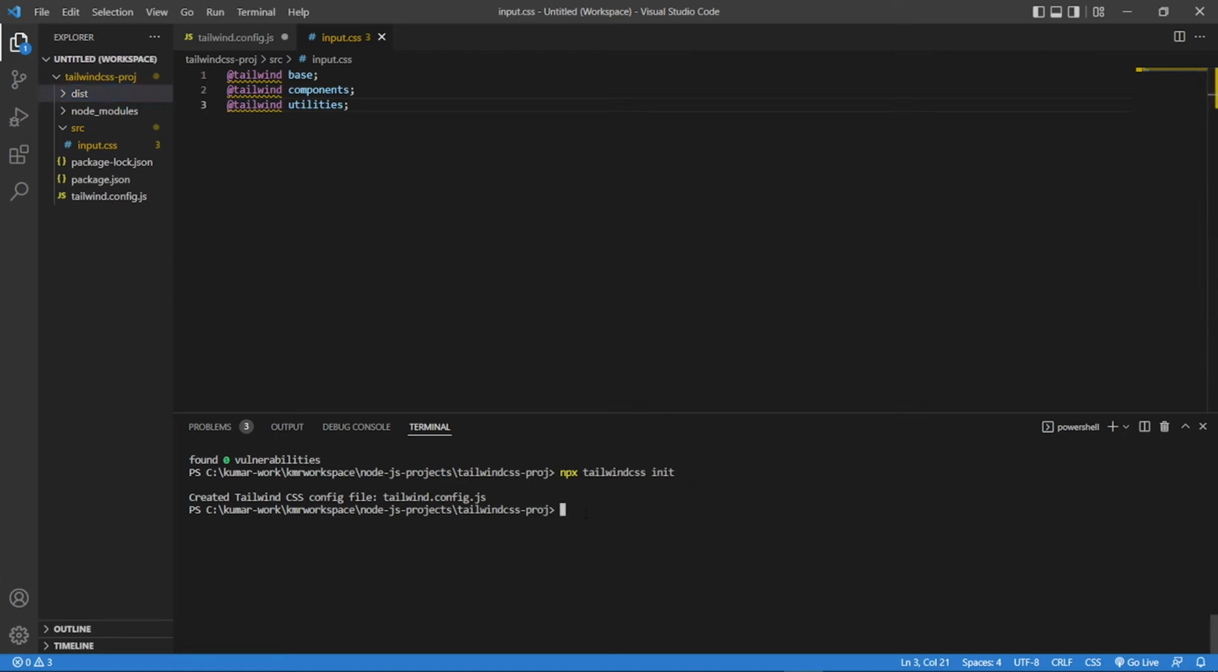Now let's type the command. Again, it's an npm package execution: npx tailwindcss -i, that's input, ./src/input.css -o, output, ./dist/styles.css --watch. This watch command will watch for any change so that it applies and regenerates the styles.css. Let's go ahead and create this.